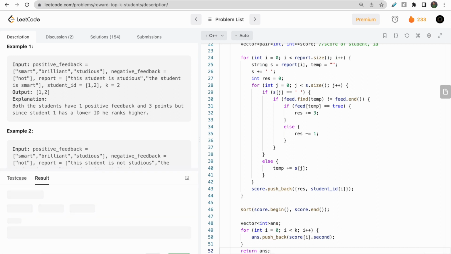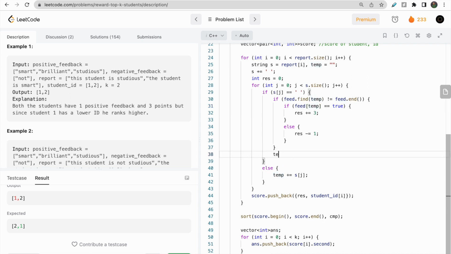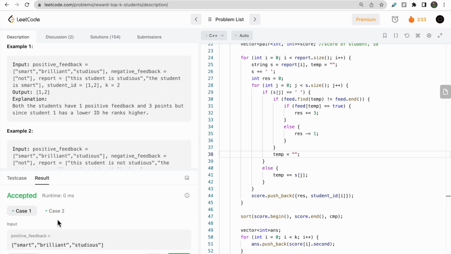Now let me try to run this. Okay, there is something wrong. Okay, yeah, here we need to add this compare function. We need to provide it inside this. Okay, one other thing to note here is whenever we hit this empty space, we will again reset our temp to an empty string so that we can process the next word. Yeah, now both the test cases passed.